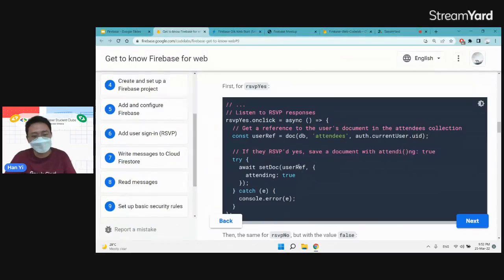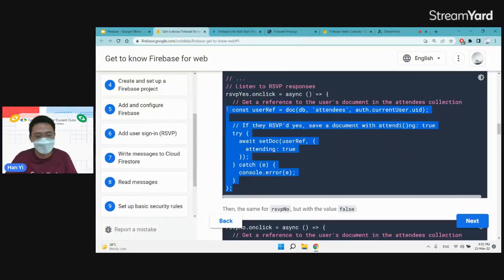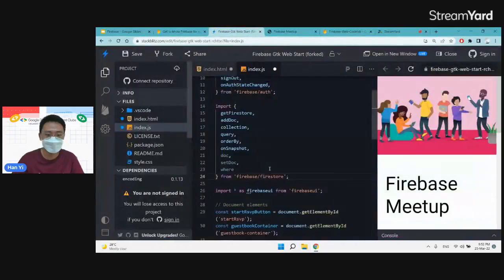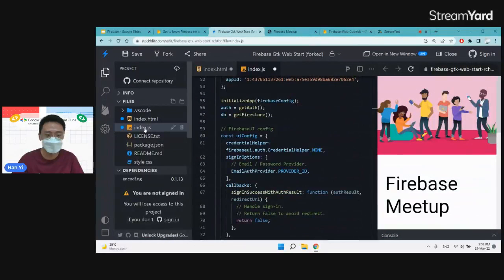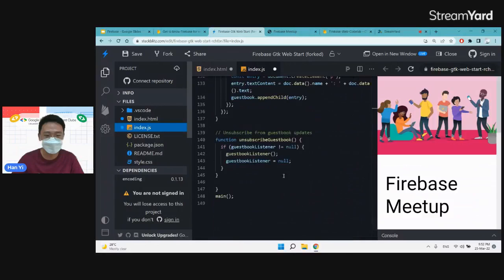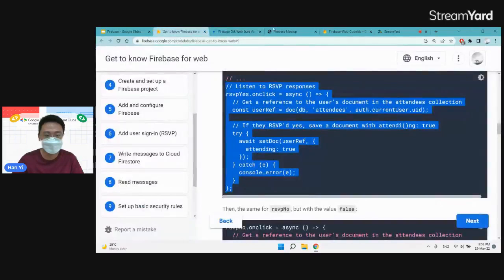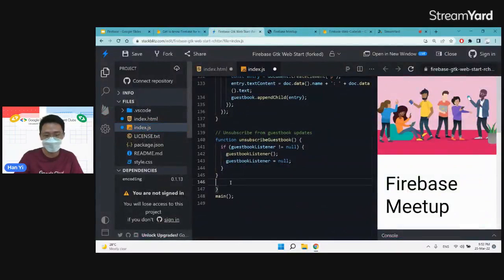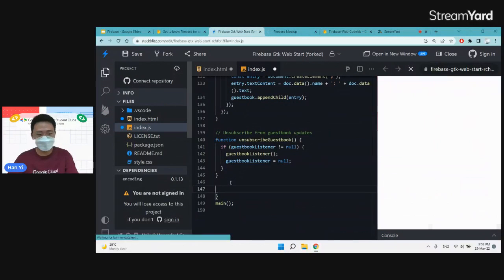So for RSVP yes, we need to copy this. After you copy it, go back to Glitch, scroll inside this index.js, and scroll back down to the bottom. So paste it under here.